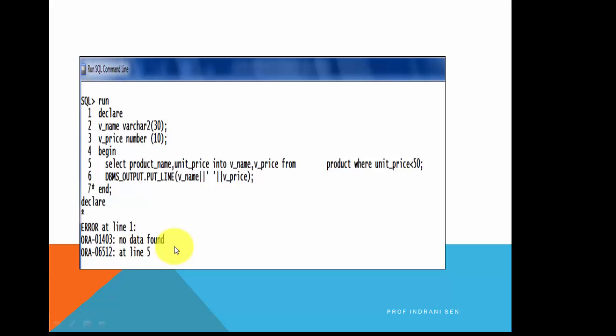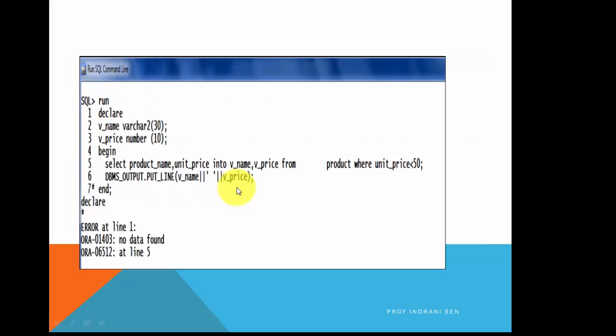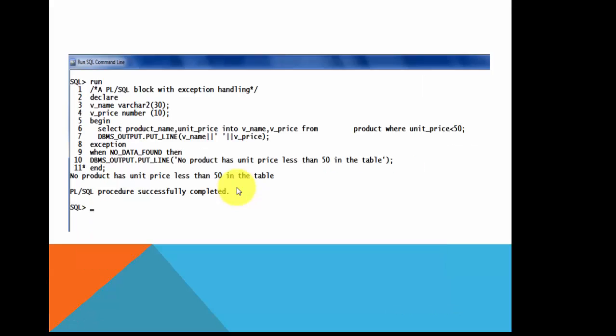Error at line number 1, no data found. So to prevent this exception, we can write an exception handling statement here. When no data found, then we can print this statement. In this case, we will not get that error. You can see we get a normal termination. There is no abnormal termination like we had in the previous program. We have a normal termination of the program and a warning message to the user saying no product is found. So this is about exception handling.